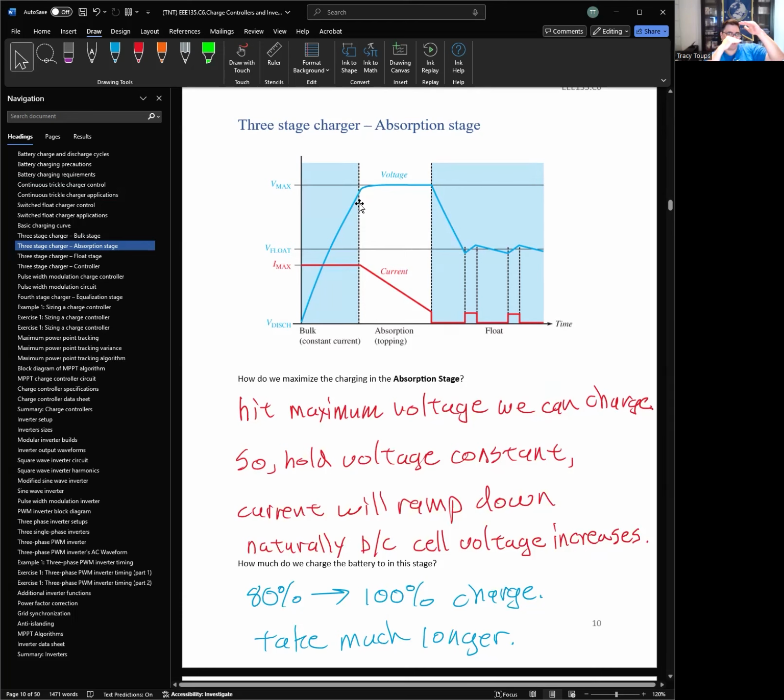And as internal battery voltage gets higher and higher, the current will decrease, right? So at the beginning of the absorption phase, you still have pretty high current, but towards that last 95, 97%, our current's going to be pretty tiny. It's going to take a lot longer, okay? So how do we maximize charging in the absorption phase? Just make sure we have maximum voltage and just hold it constant. The current's going to ramp down naturally because cell voltage increases. We can't do anything about it. That's just the tax we have to pay.